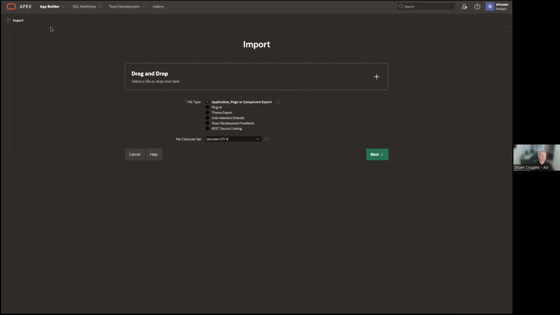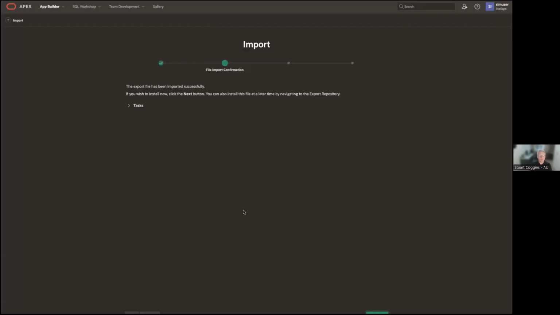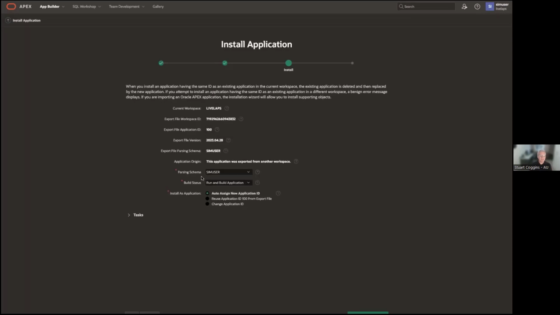So we'll go to App Builder, Import, and with the clever magic of Zoom, I will drag in my application here. Again, just dragging the F100 SQL file from the zip file, and click Next. There you go. What this does is it pulls it into Apex. The schema is the database username that you added from your Terraform, so that should be the same. I don't like using the word should, but just check that that's the case.